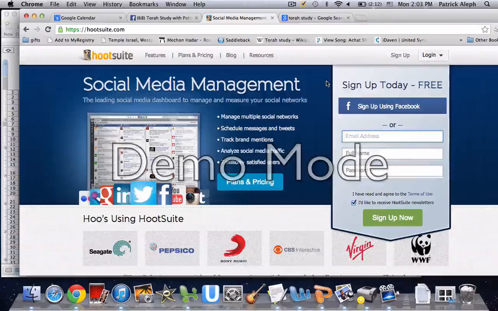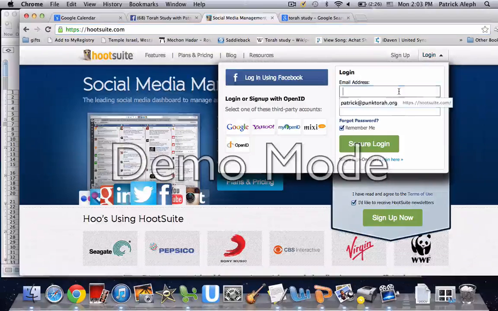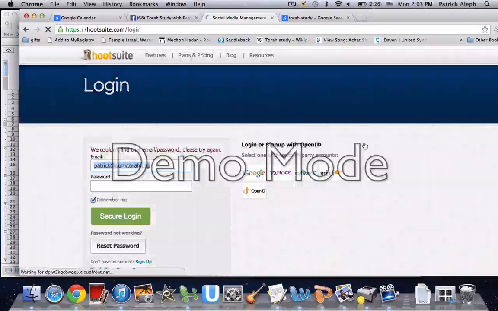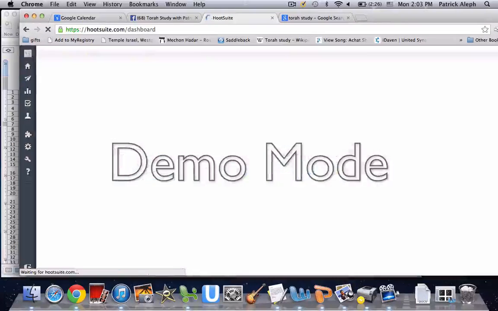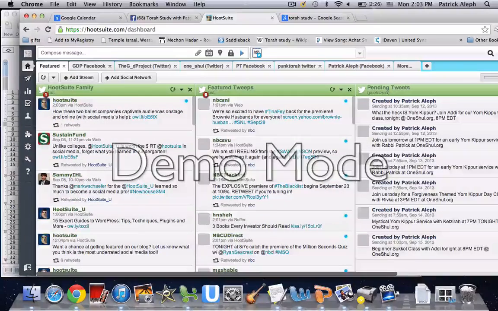Okay, now the next thing is to share this. So we're going to go here to hootsuite.com. You're going to log in, patrick@punktorah.org. This automatically put in the password. Whoops, and it put in the wrong password. How about that? All right. Let's put in the correct password there. And we're there.